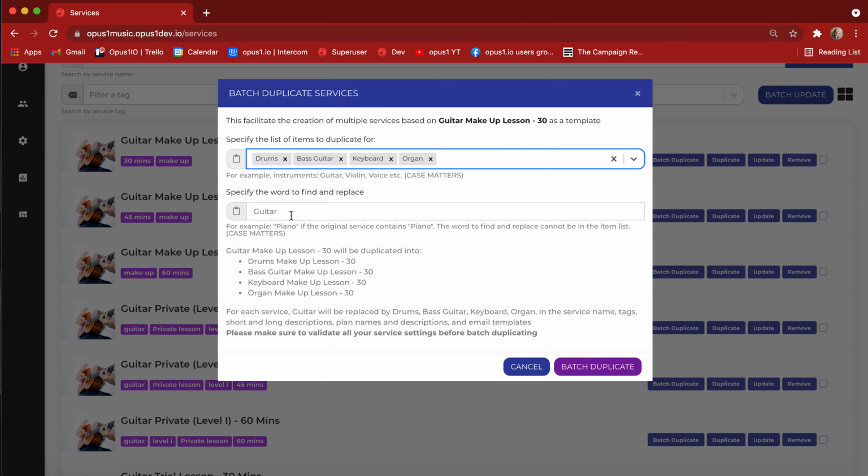Next, you want to specify the word to find and replace. This is going to be the instrument listed in the template service. So we're using guitar makeup lesson 30 minutes as our template. We want to replace the word guitar wherever it appears in our new makeup 30-minute services. All right. And what this is going to do, I'll just read this description to you. For each service, the word guitar will be replaced by drums, bass guitar, keyboard, organ in the service name, tags, short and long descriptions, plan names, and descriptions, and email templates.